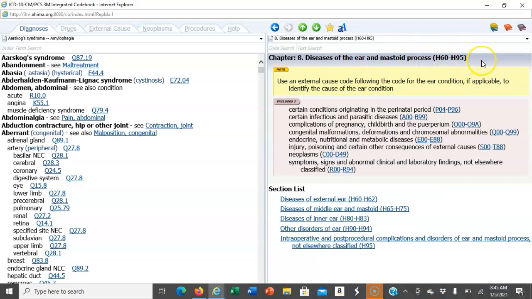diseases of the ear and the mastoid process, again, we have that note about external cause. Sometimes there are foreign bodies that get into the ear, and you would want to code that.